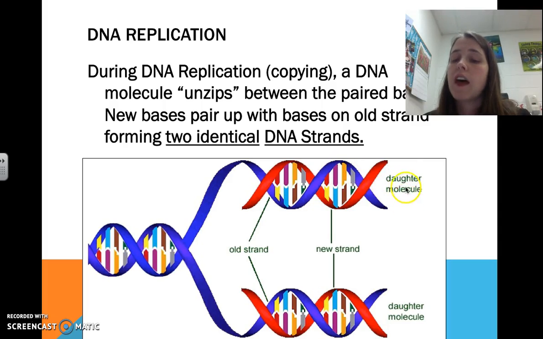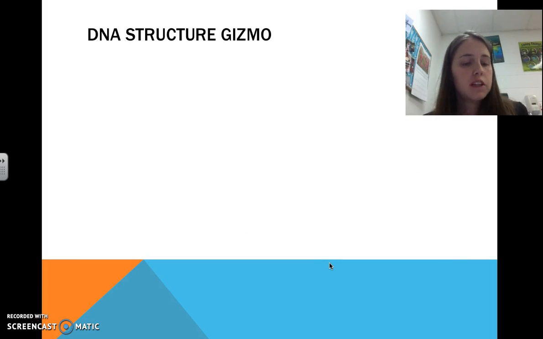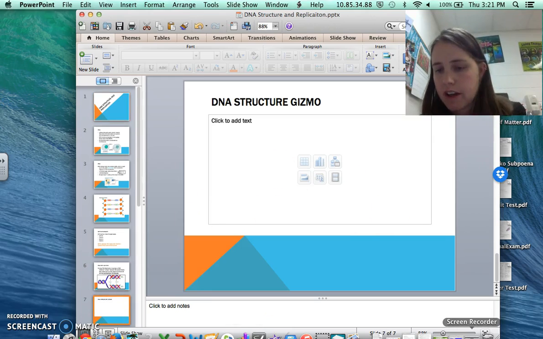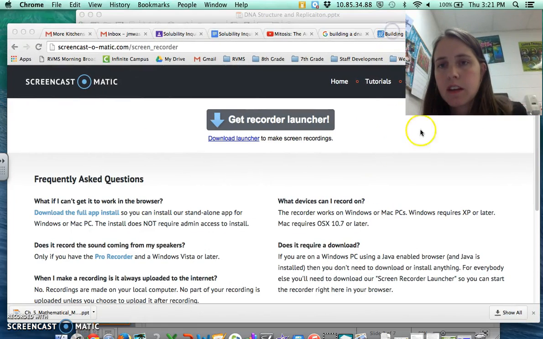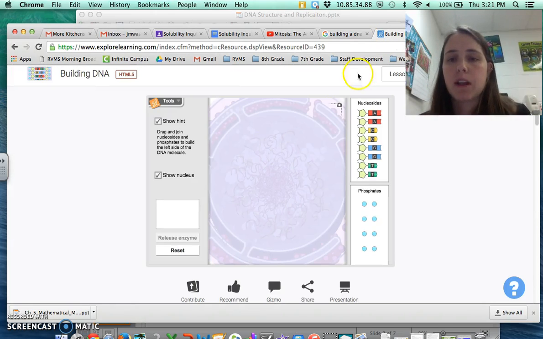And the result of that are 2 identical DNA molecules, okay, 2 identical DNA molecules. So you'll see the red one is the new strand, the blue one is the old strand, and they will become absolutely identical. So I'm going to show you really quick what this might look like. I think it's super important that you see an example of it.